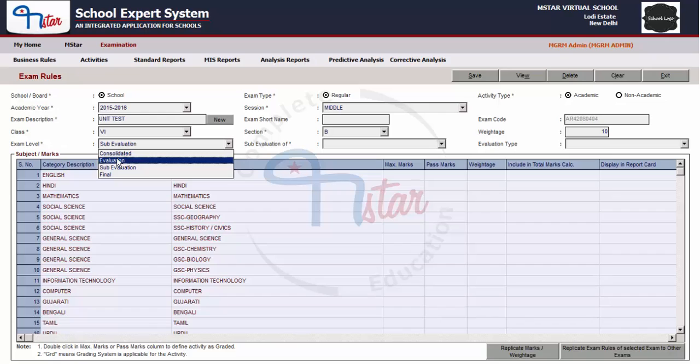whereas other activities like activity 1, assignment, worksheets, etc. will be defined as sub-evaluations. Since we are considering unit test as the main evaluation, we are selecting evaluation in this field.